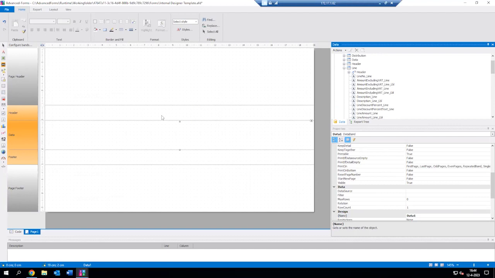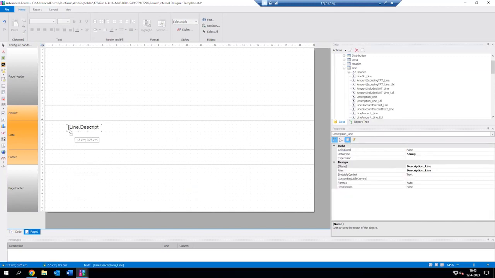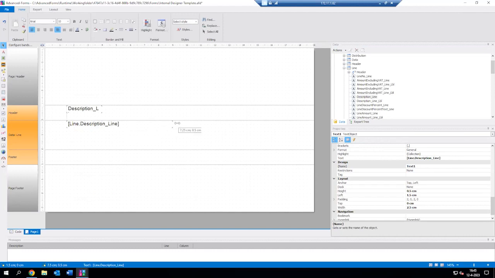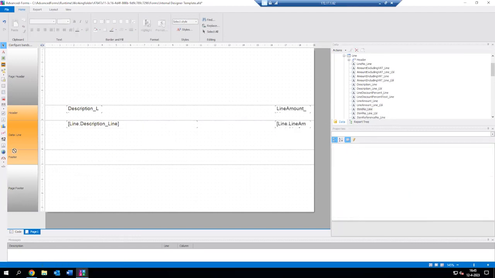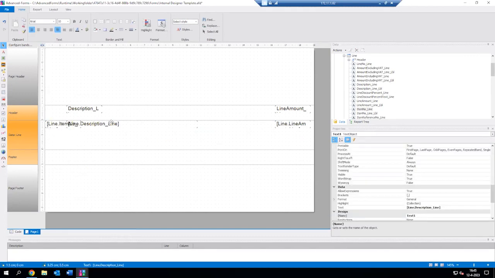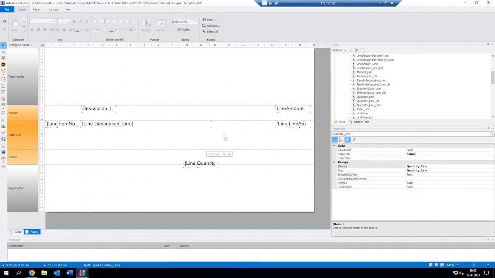Now I'm going to set up a line, something on the line level. I want to have a description on the line. Just drag it onto there, make it as big as you need it to be. We also have options like it can grow or can shrink, so that when there's no data, the line will collapse. When it's more than one line, it will grow automatically. We put on a line amount, maybe an item number in front. You see it's actually quite easy to set it up. A quantity.